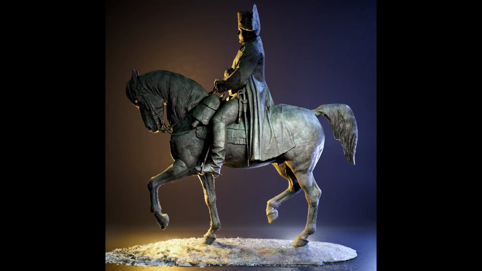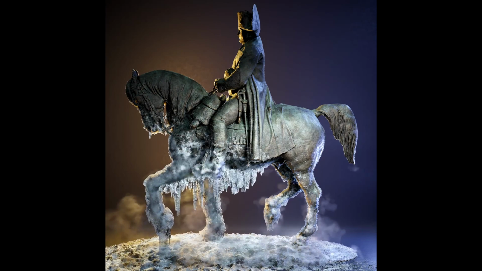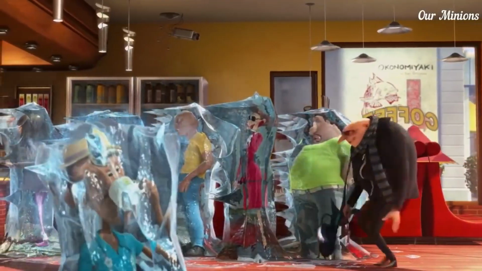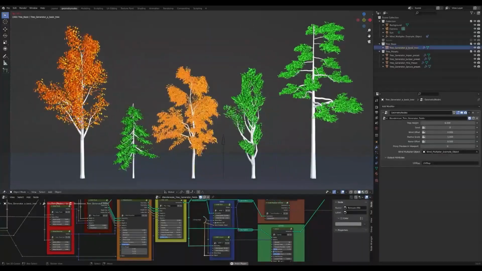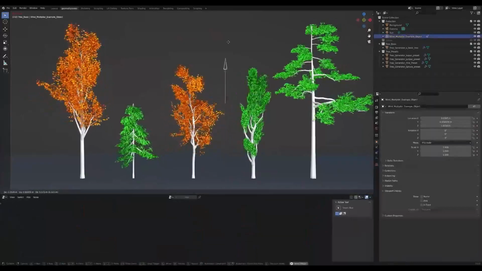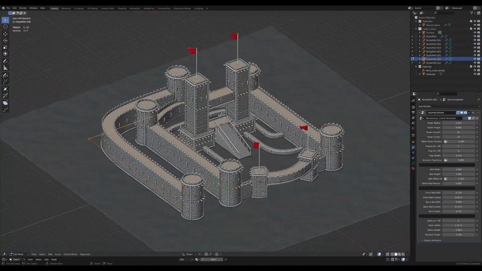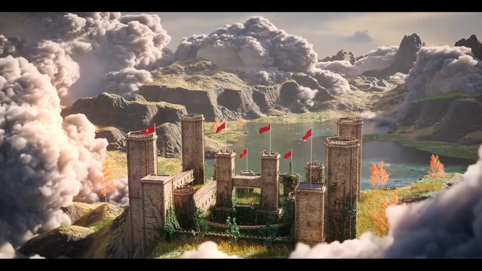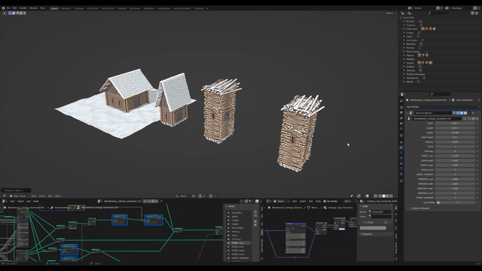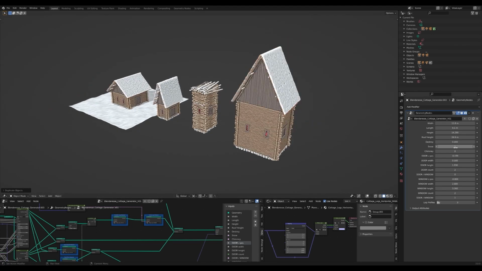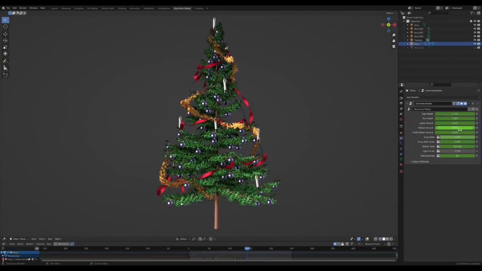Now let's see what we have. A freeze generator by which you can freeze anything you want. An IV generator to generate IVs. A tree generator setup with 5 default presets. A crazy castle generator that can create procedural castle walls and towers. A cottage generator offering many easy parameters to make your own set of cottages. And last but not least, an Xmas tree generator that was free already.